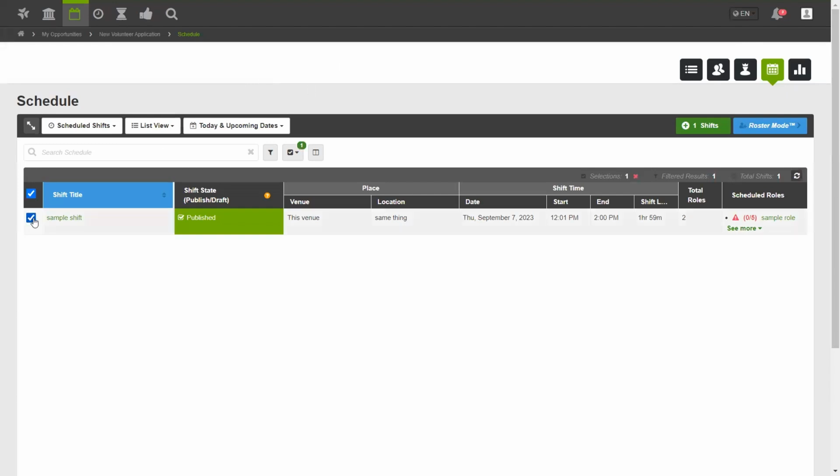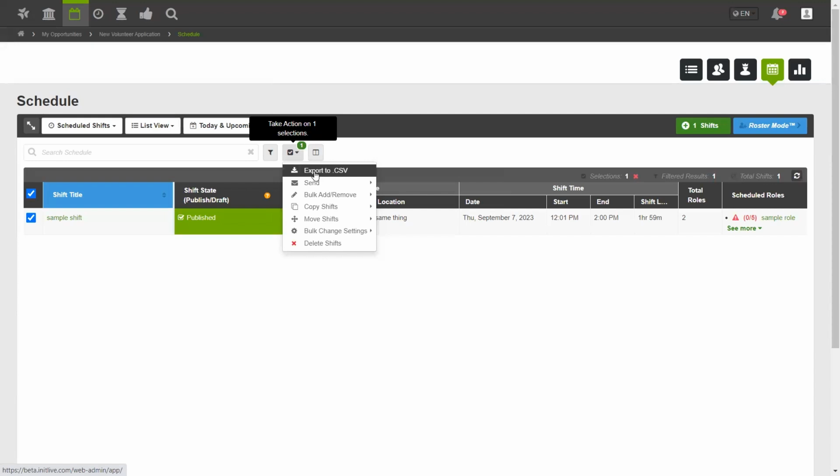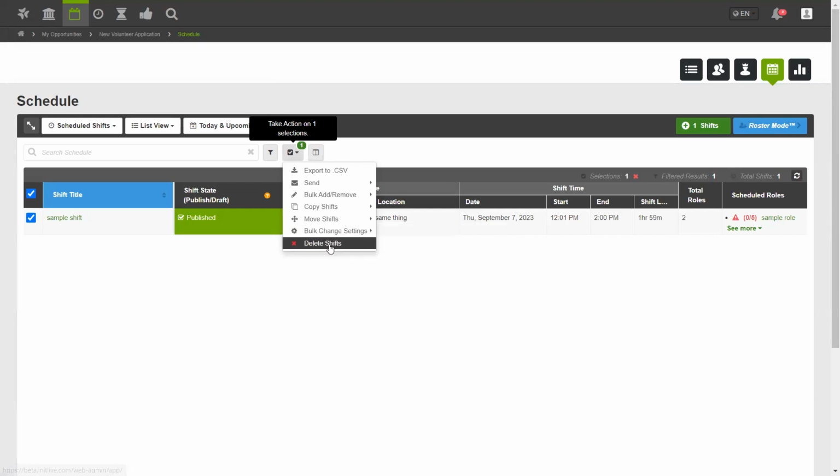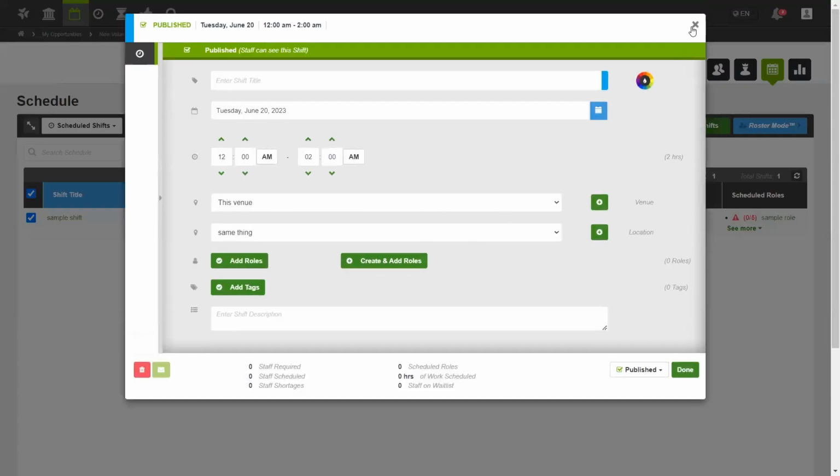Once you have a particular shift selected, you can take action on that shift. So as we click our take action, you'll have the opportunity to do things like export to CSV, send a message to the people in the shift, have a bulk add or remove for roles or tags, copy shifts, move shifts, bulk change settings, or delete shifts if you would like to. Of course, this applies to new shifts that you're creating if you decide to create shifts in this particular opportunity and this particular area.